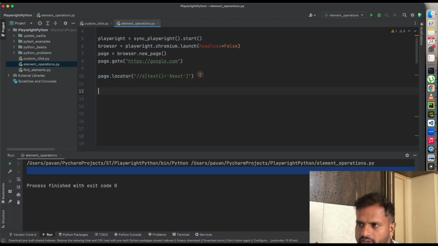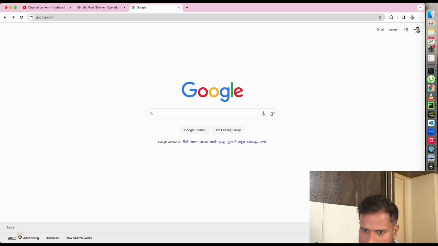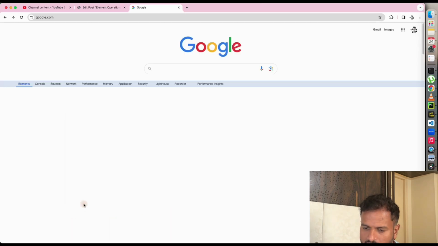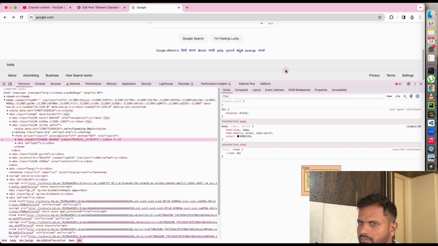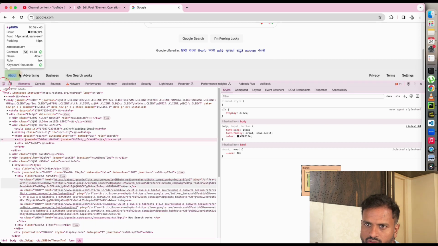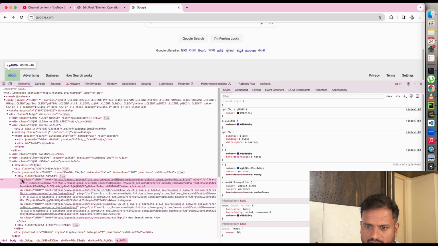Okay, so here we are finding the about, which is nothing but this element at the bottom. I'm not sure whether you can see it. Here you can see it, right? This one. If you write an XPath, it will be /a, and we will be using the text function here.